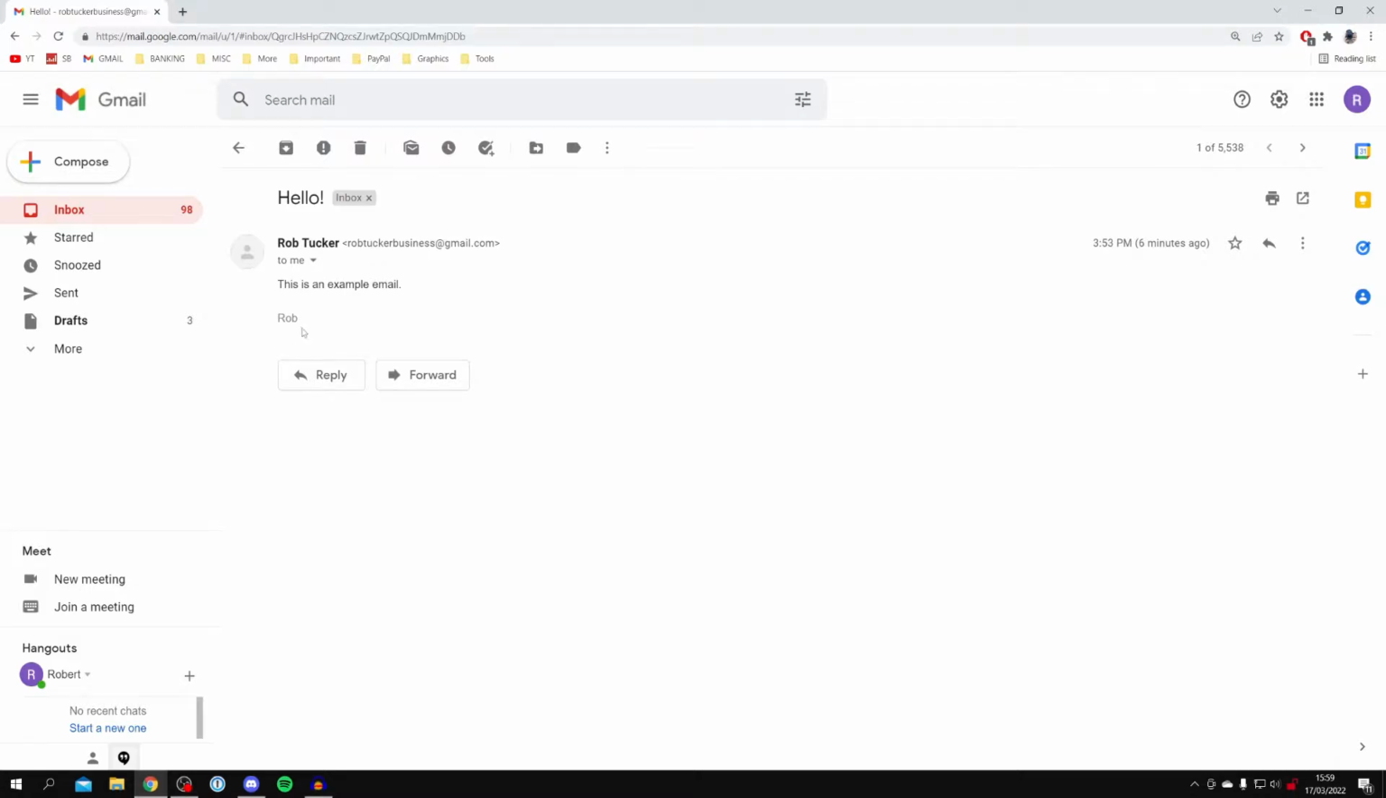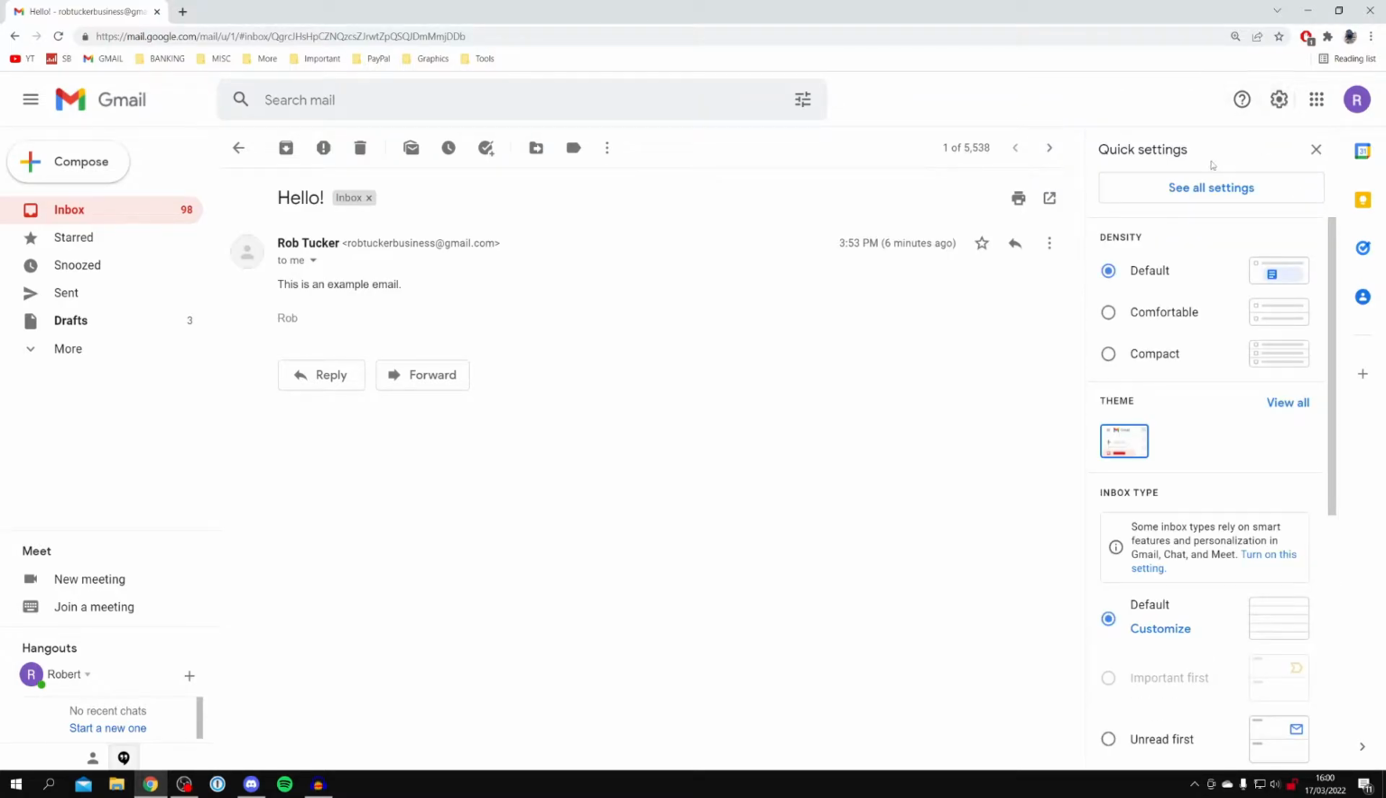Anyways, once you're on your desktop and you're on Gmail, all you want to do is come to the top right where you've got your settings icon just up here. Then click on it just like this. As you can see, we've got the quick settings option. All you want to do is click on see all settings just here.